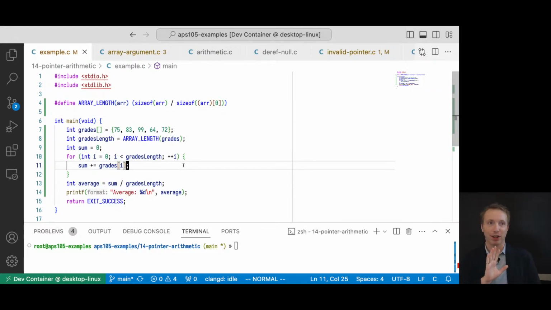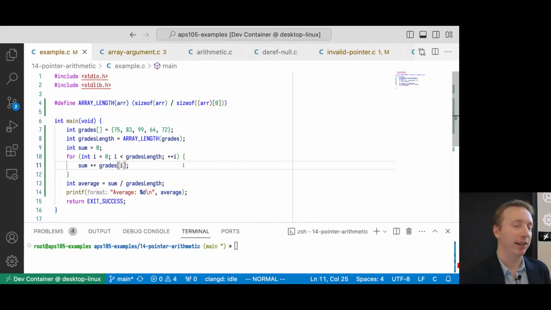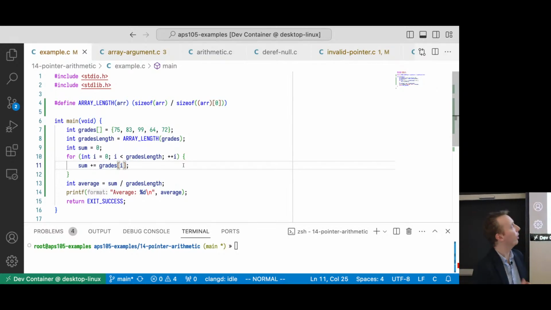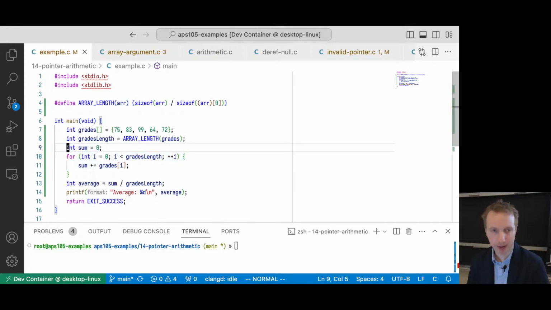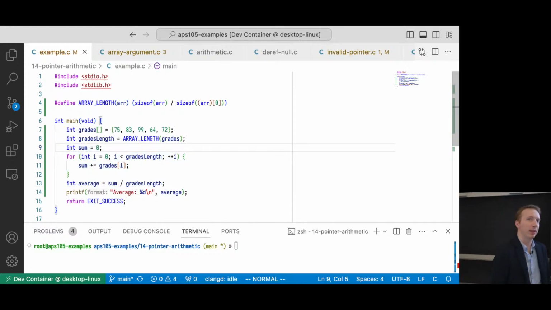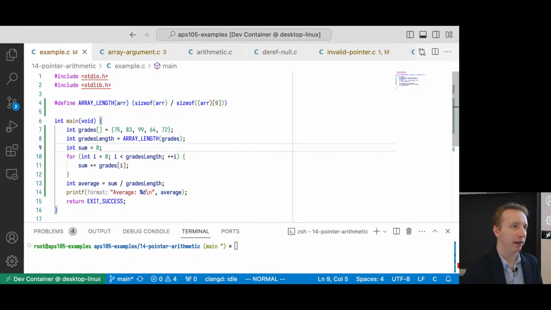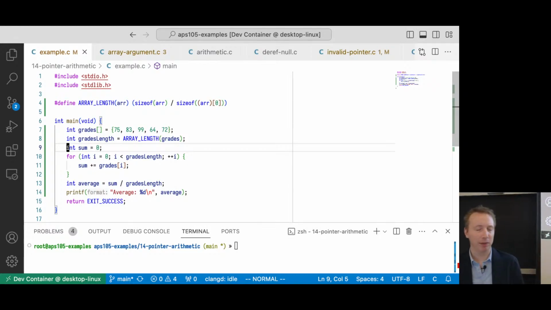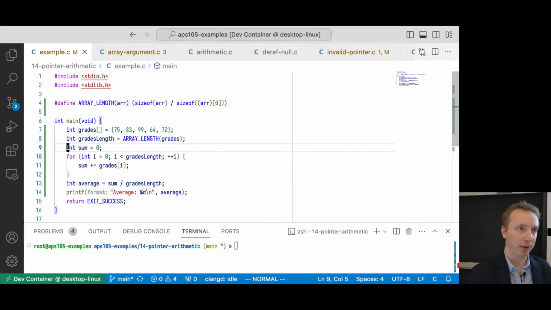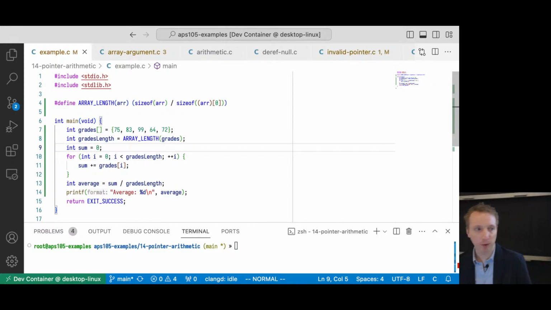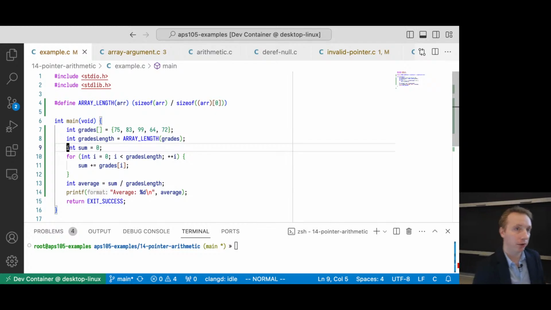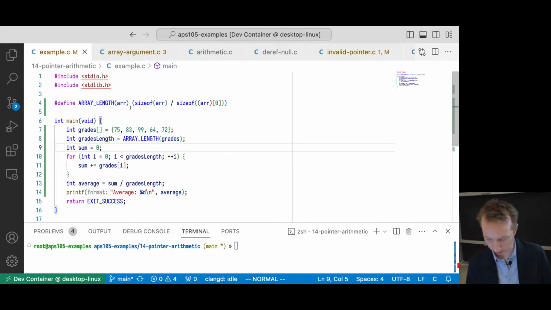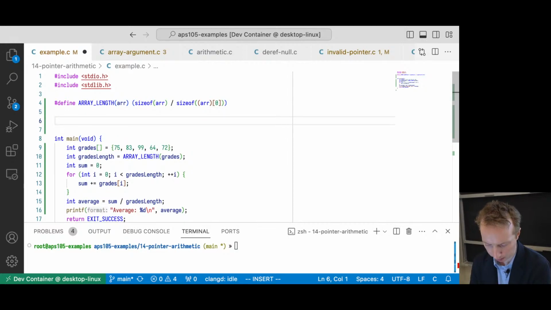One of the tenets of good programming is, well, this little loop here calculating a sum. If we might want to do that in multiple places, that seems like a useful small piece of code that I might want to reuse. Maybe I want to move it to a function. So let's just move that code to a function and rewrite it a bit.